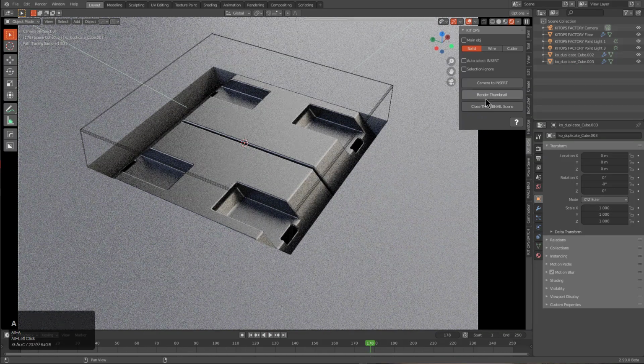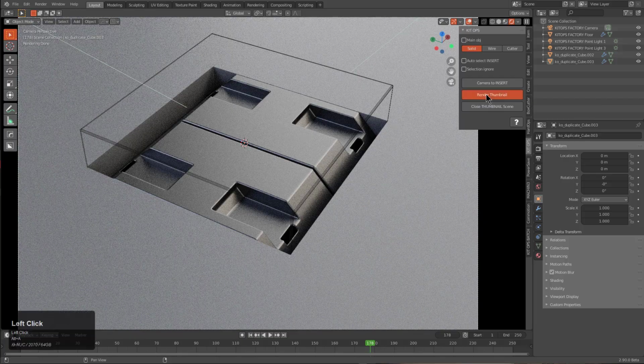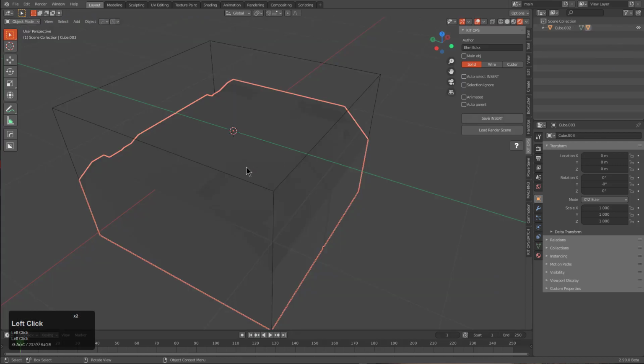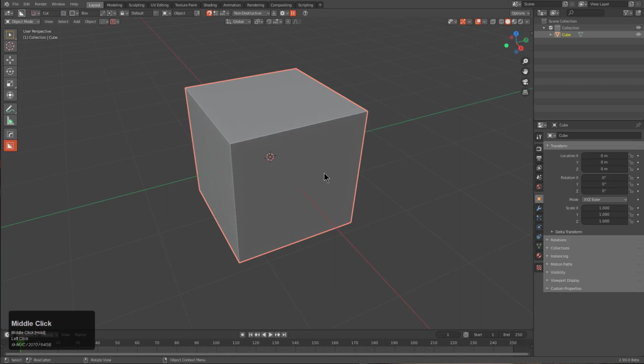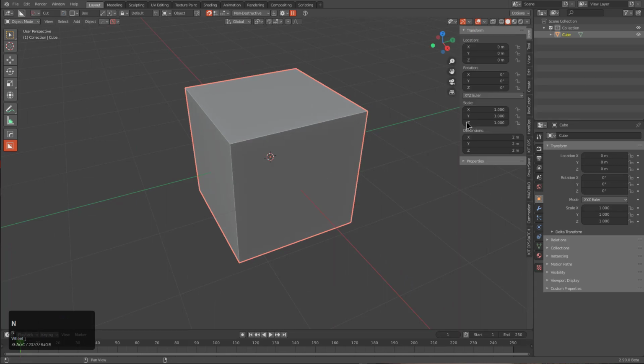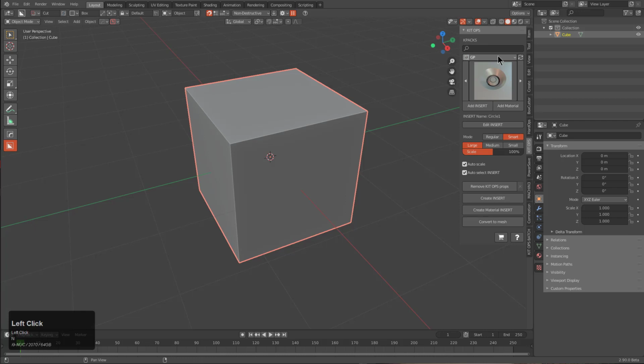And this is just for the thumbnail itself. And so we'll render our thumbnail, and then we can just close the scene and we're back to the insert because we chose to edit our insert. But that's fine. Now we're actually back to a new scene. We'll press N and bring open our KitOps panel.